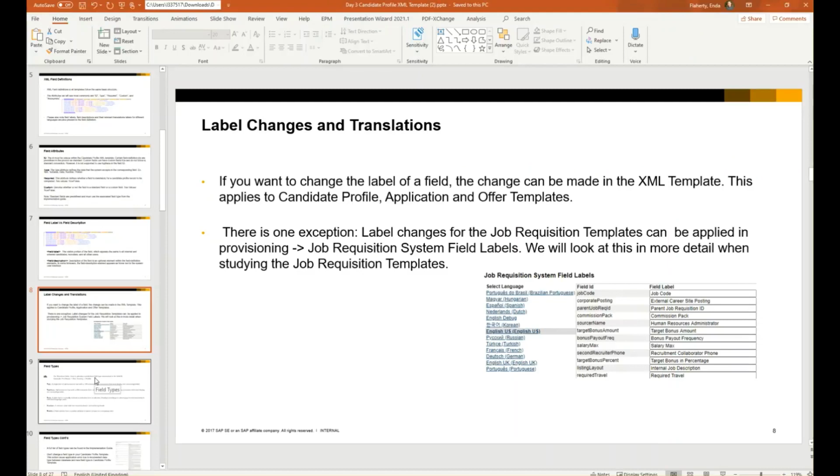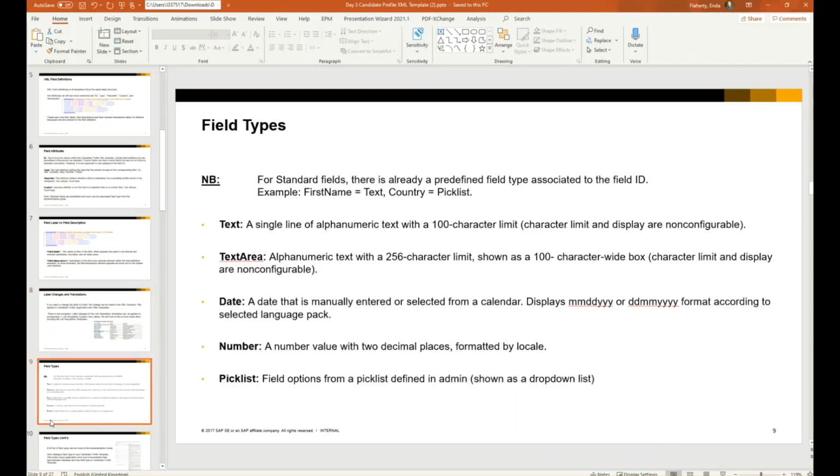We will move on to take a look now at the different field types in the system. Again, we have another reminder on this slide which states, for standard fields, there is already a predefined field type associated to the field ID. An example given here is first name. This must be type text. And for the standard field country, this must be type pick list.